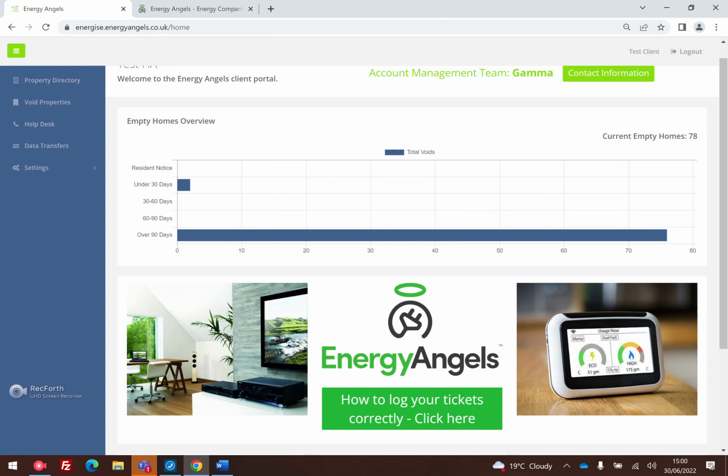So a little bit below there, we've got the list of your current empty homes, which as you can see here is 78. And directly below that, we've got a bar chart which shows you how many voids are currently showing on your portal. So this only shows a list of properties that are currently void. It doesn't show any voids on notice or properties that have since become tenanted.